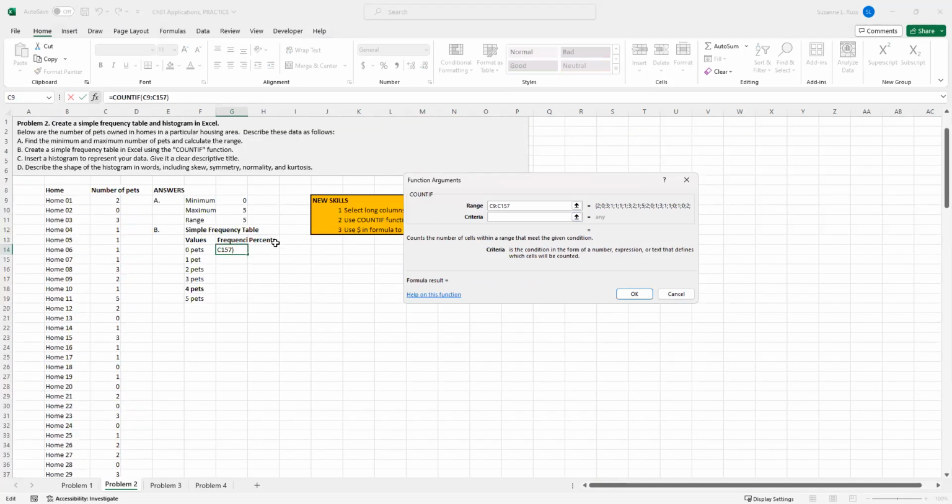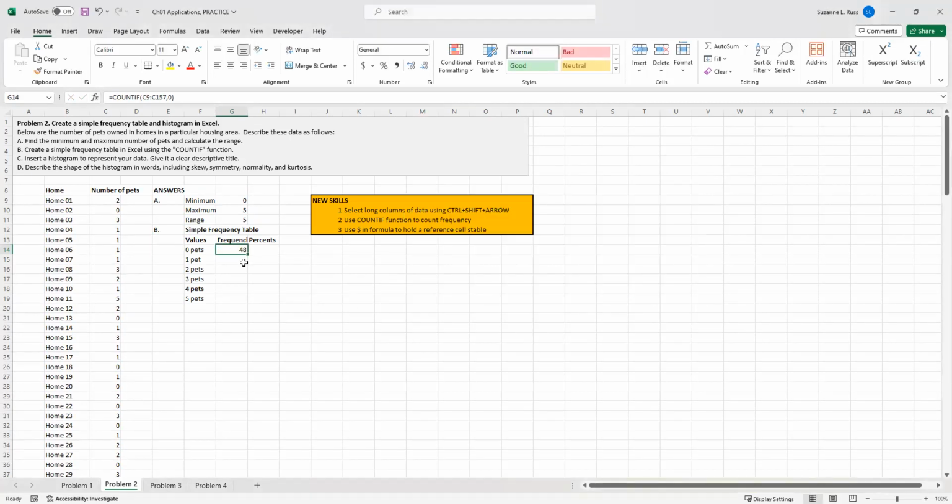And so let's go ahead and type in our 0 for 0 pets. Don't type in the word pets, just the 0. And we can see that we have 48 cells with that number. 48 homes with 0 pets.